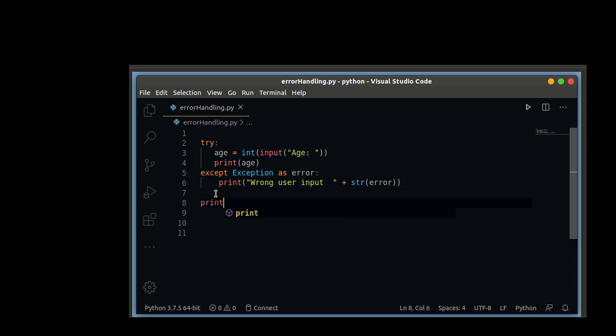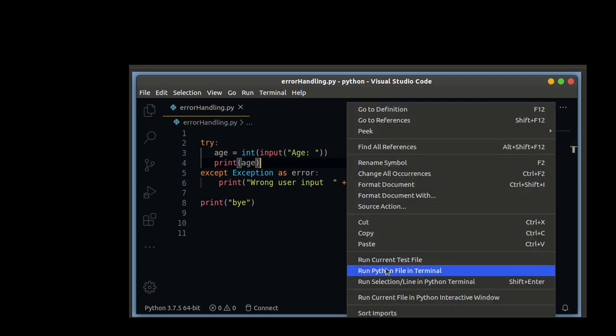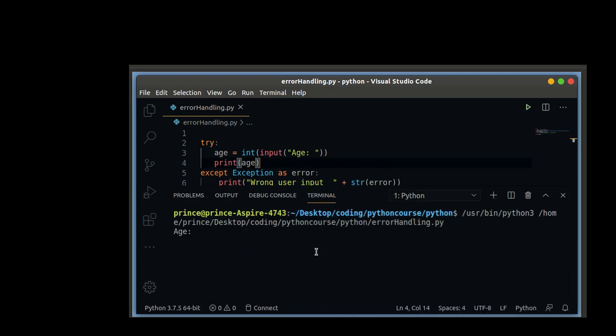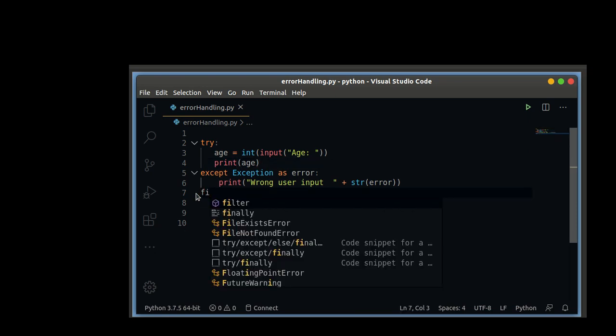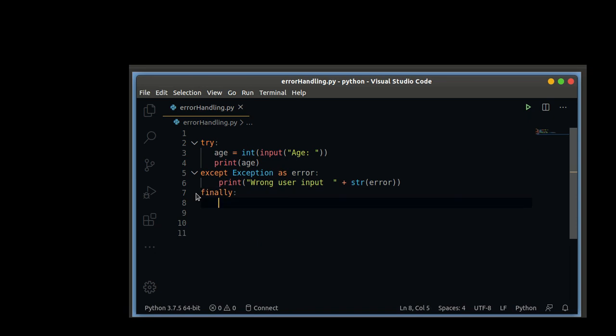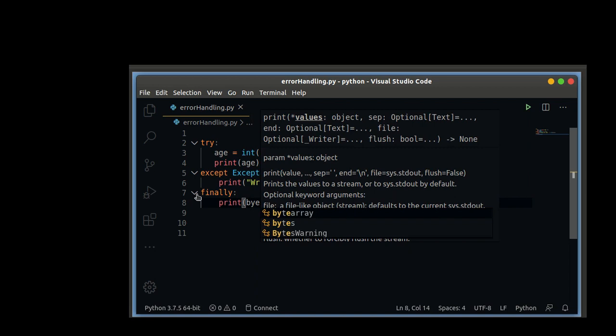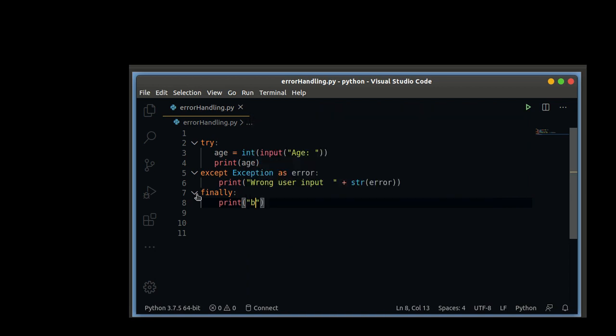You might think we can just put in here bye, right? So let's try to do this. So we'll input our age, and then we got bye. But in some cases, this is not the best way to do it. The best way to do it is actually putting here finally. So finally, print bye. Okay, this is a string.